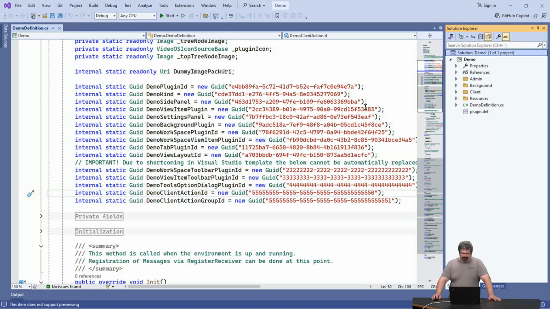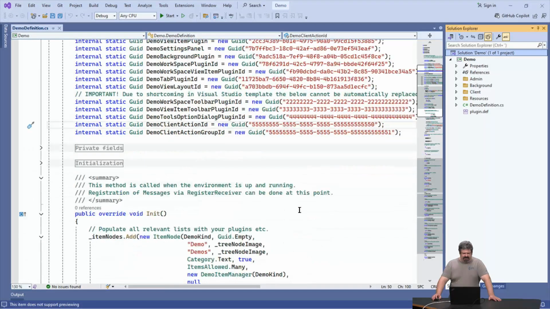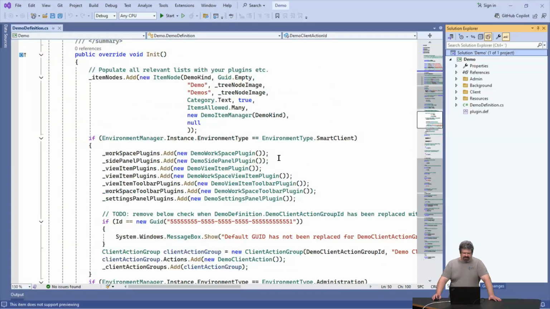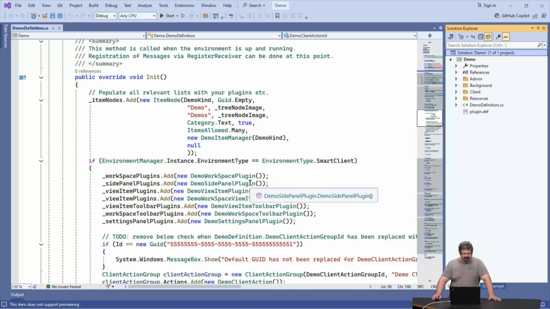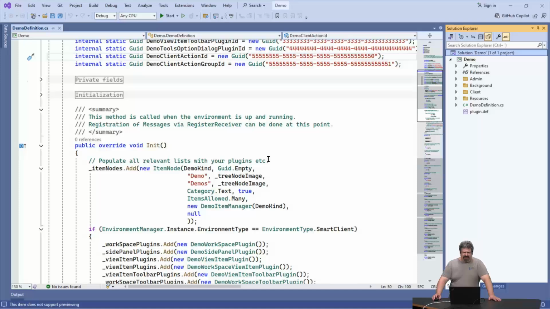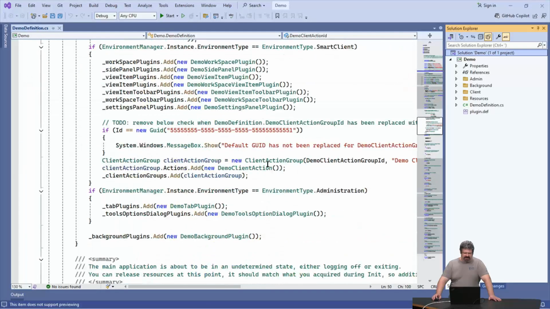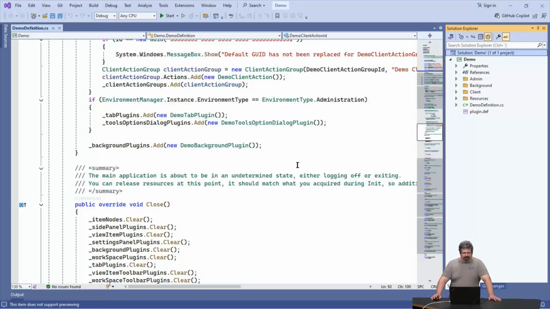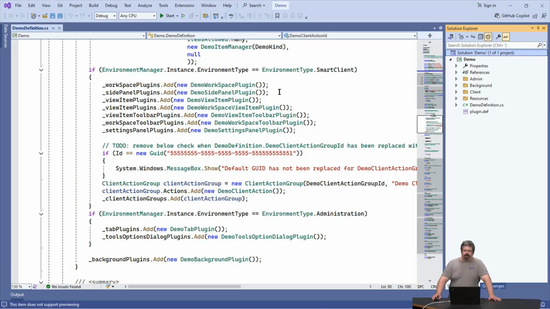Because these are obviously not real grids. Other than that, this class has an init method that has all of these kinds initialized, all of these different types being prepared for you. And again, just remove whatever you don't need.